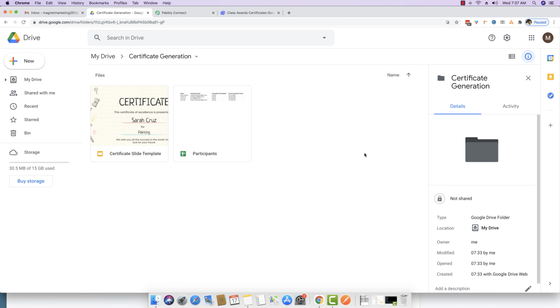Hello everyone. In this video we will be generating a lot of PDF certificates automatically from the data that is added inside our Google Sheet file.